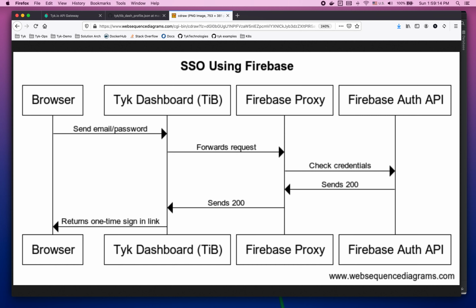The dashboard is going to see that 200 and send a one-time sign-in link to the browser. The browser will use that link to SSO into the product. So you might be wondering why we need a Firebase proxy in the middle. Why can't the Tyk dashboard send a request directly to the Firebase auth APIs? Well, that's because the dashboard is a dummy client here. We can't do any logic. It just takes a request from the browser and then does a transparent reverse proxy to whatever upstream we define.